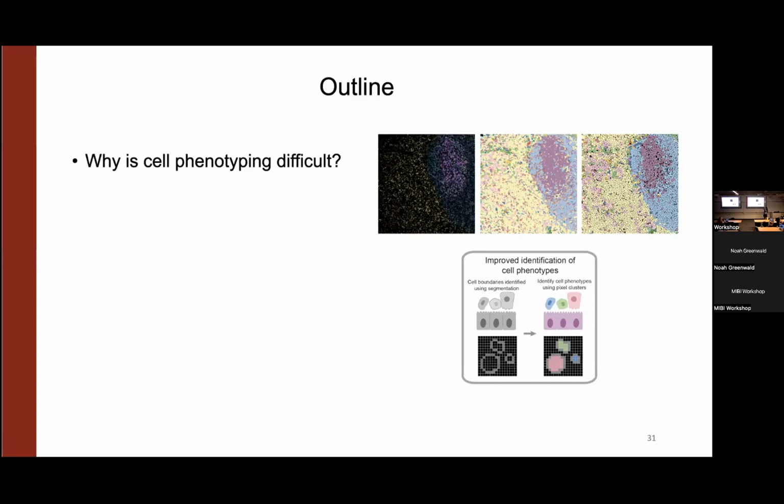Okay. So first I'm going to talk about why cell phenotyping is difficult in multiplex images. Then give an overview of cell clustering in the PIXIE pipeline. So if you remember yesterday, I talked about how to go from MIBI images to pixel phenotype overlays where each color corresponds to a different pixel cluster. And then today I'm going to talk about how to go from the pixel clusters to cell clusters. And in this image, all the colors correspond to a different cell phenotype.